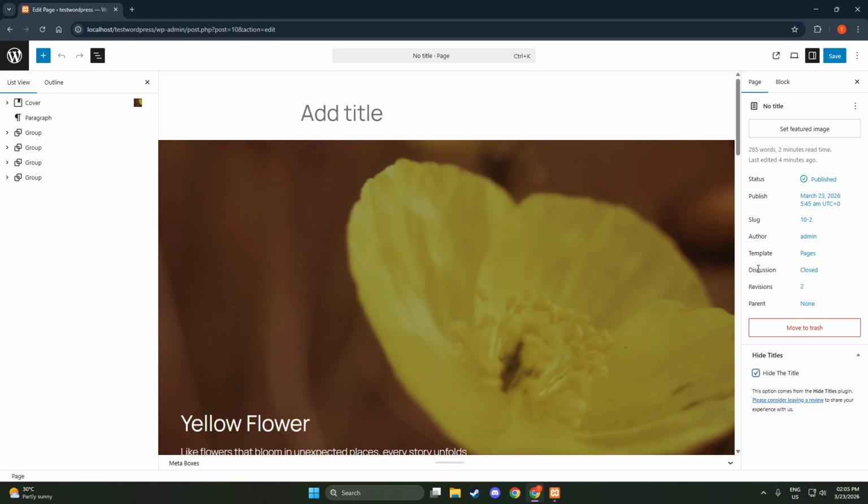Update or save your page, then preview it. If you still see the title, clear any caching you're using and refresh. Some themes place titles in custom locations, so the option's position may vary slightly, but it should be visible in the sidebar or as a meta box. If you don't see it, confirm the plugin is active and compatible with your theme or builder.